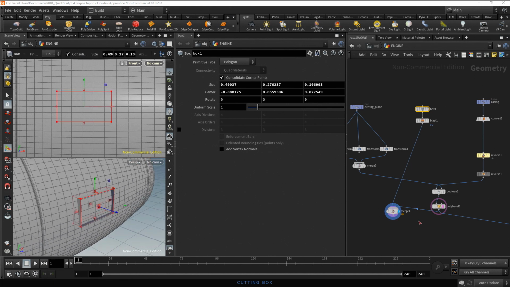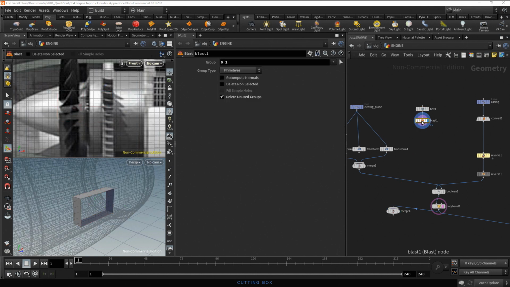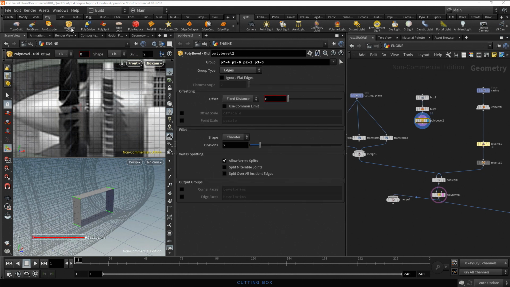OK. Now hold Y and drag below the Blast 1 node to cut the connection. Change the display flag to the Blast 1 node and select it. Let's add some bevel to the box. Use the Select tool with the Edges option and select the 4 edges. In the Polygon tab, click on the Polybevel All tool. In the Parameter tab, change the shape to round, the offset to 0.035 and the divisions to 6.